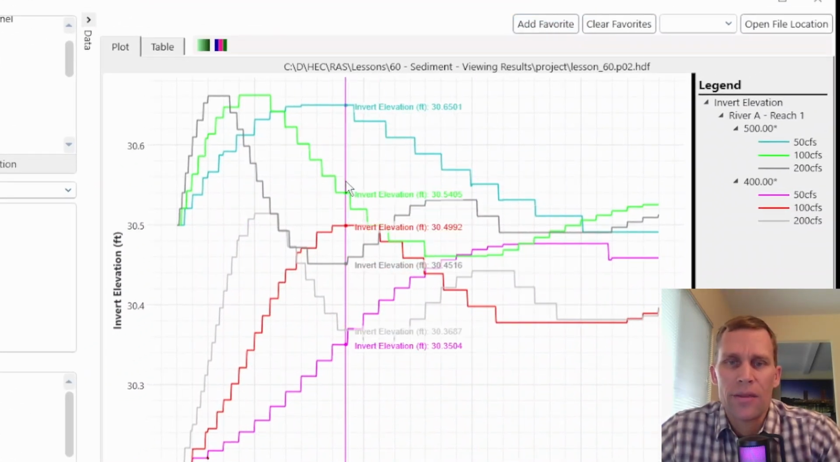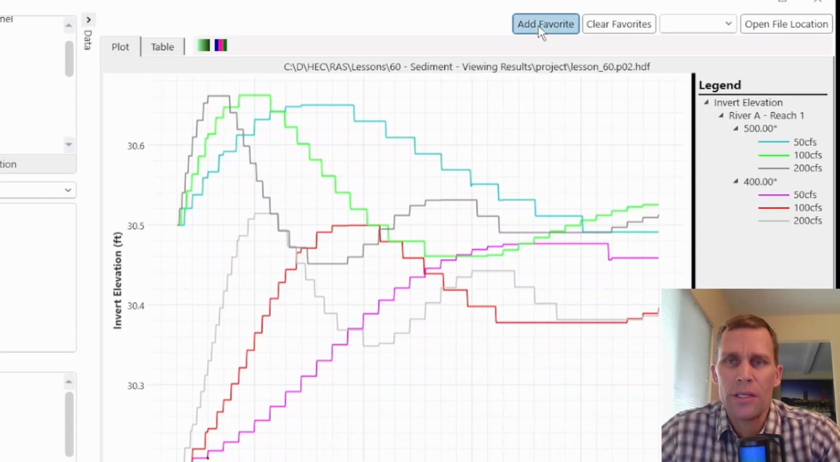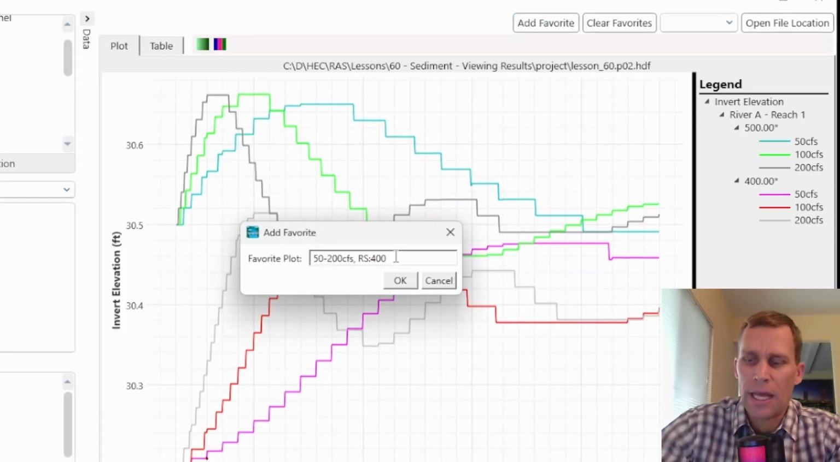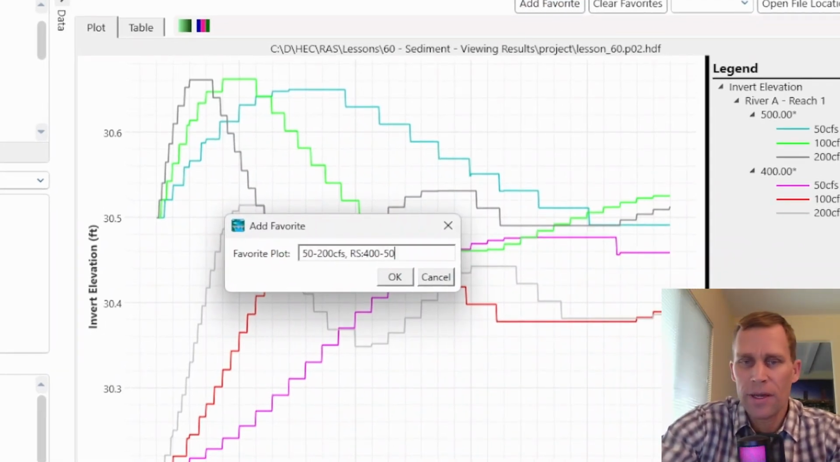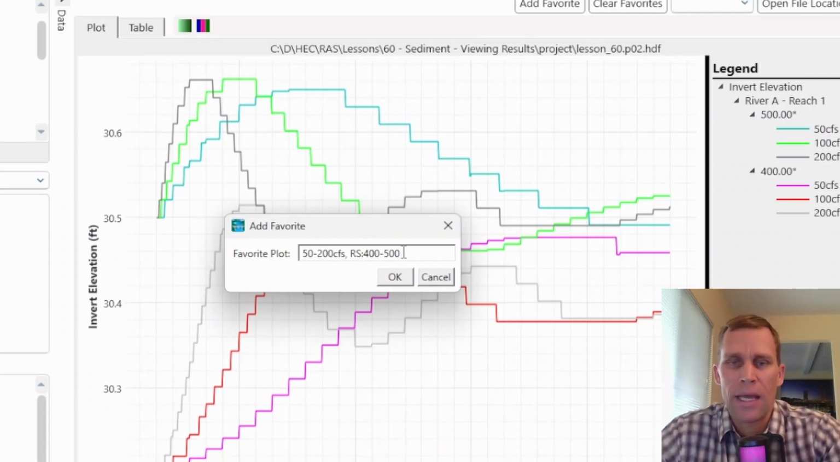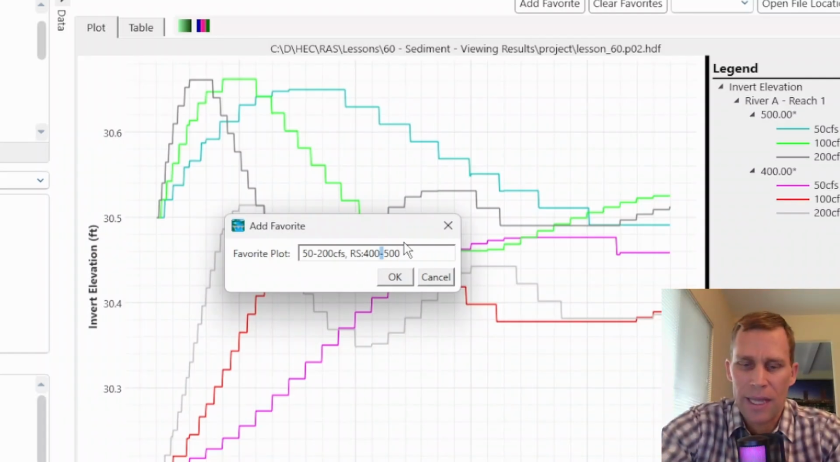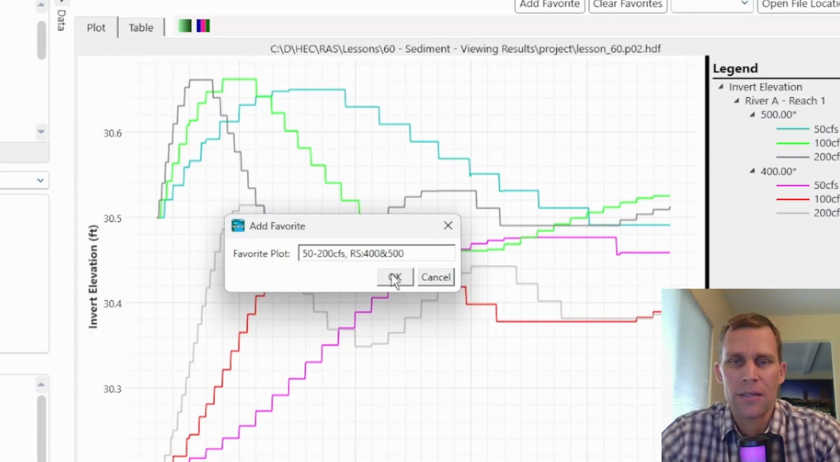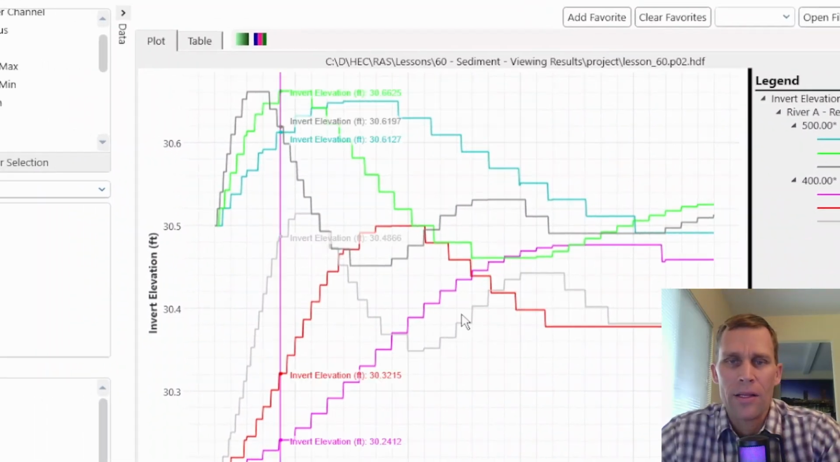So if you like this particular plot, then what you can do is say add favorites, and I can give it a name, say something like 50 to 200 CFS, River Stations 400 and 500. Actually, I should really say ampersand 500. Hopefully the ampersand takes, and click OK. All right, so that's saved.